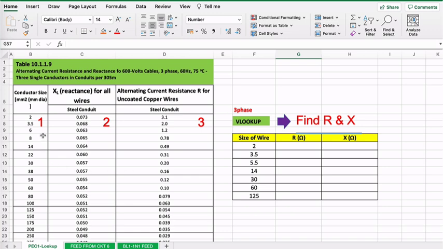And I have here the first column, which is the size of wire, and the second column, which is the reactance of the wire, and the third column, which is the resistance for uncoated copper wires; for steel conduit, you can do it too. So you can type other columns from the table 10.1.1.9, that depends on your needs. So the application of the formula is you are to look for the resistance of the different size of wire in this table.